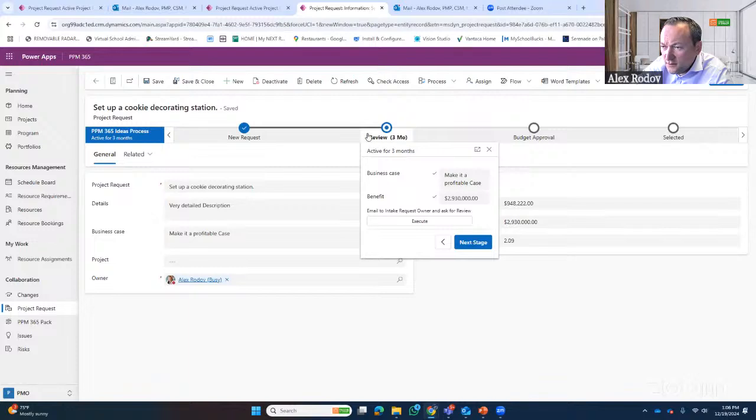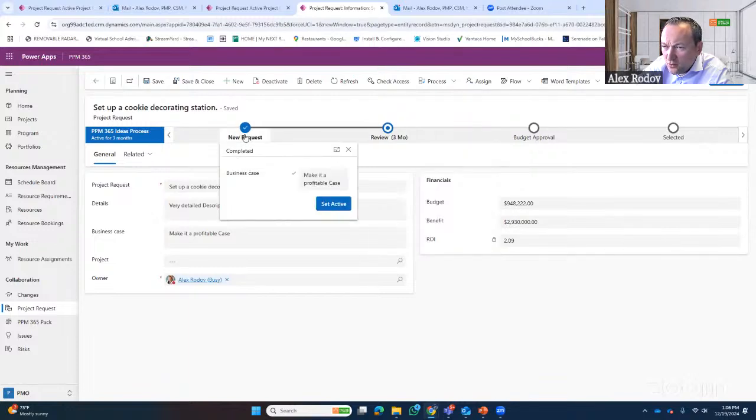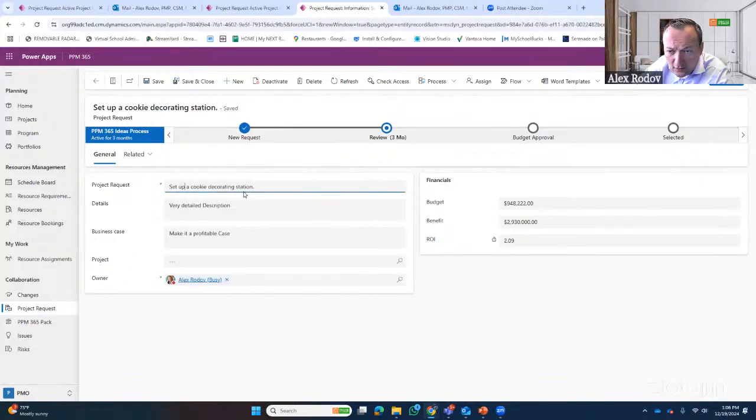There is additional information that you can request at each of these workflow steps for your request. It could be very simple, an idea turning into a project, maybe 2 workflow steps, maybe 3, maybe 4 like this. You can also collect all kinds of metadata here. We have this project request, the name, some description, the details, the business case. I will talk about this field, project, in a second.